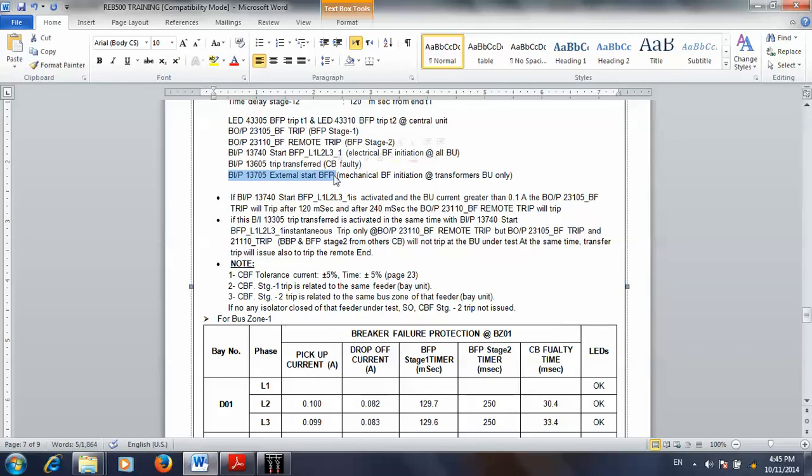So how can we solve this problem? Only for the transformer bay unit. For the transformer bay unit, or we can say the mechanical initiation, we are depending on the breaker status, not the current status. This one is called the low current mode. So for the low current mode, we now need the breaker status. For the electrical breaker failure initiation and the internal breaker failure initiation from the busbar protection, all these cases depend on the current only, not on the breaker status. For the mechanical, I cannot depend on the current. I have to depend on the circuit breaker status.